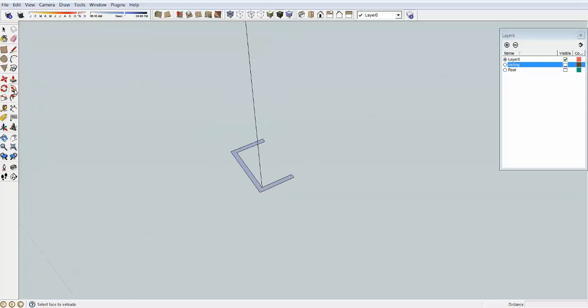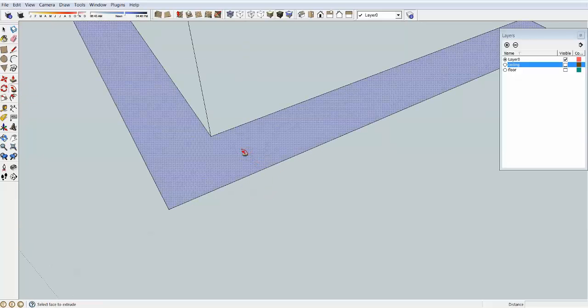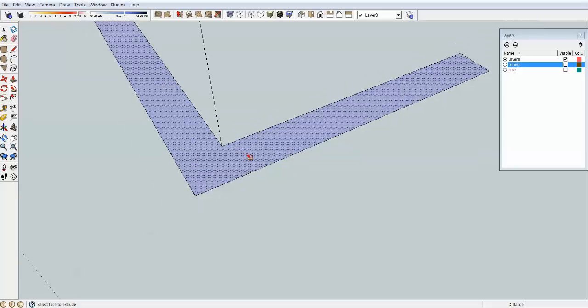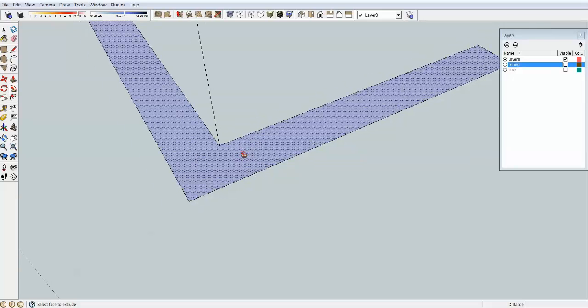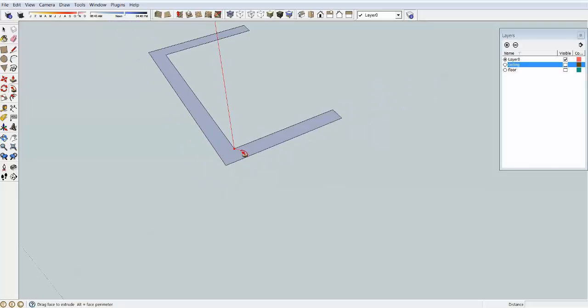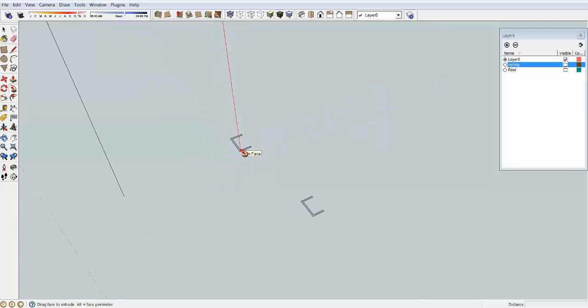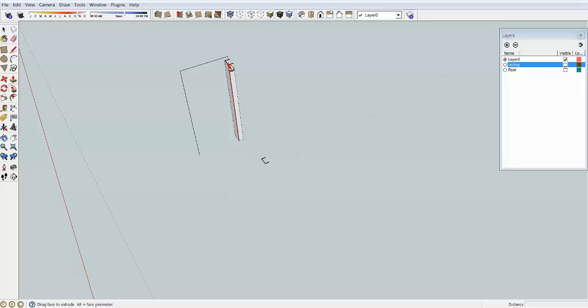With the Follow Me tool selected, you first click on the face and make sure when you click that it gets those dots all over it, which means that it's now active. So click, and then once you click, you just have to kind of follow this path that we have created.